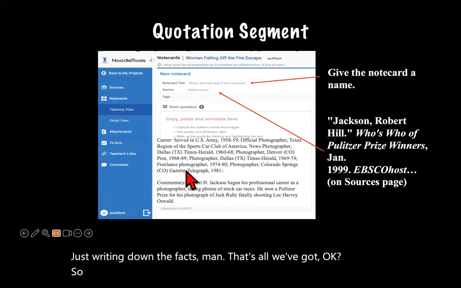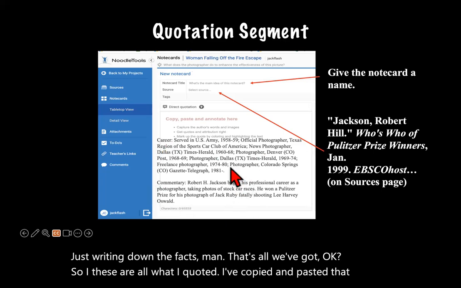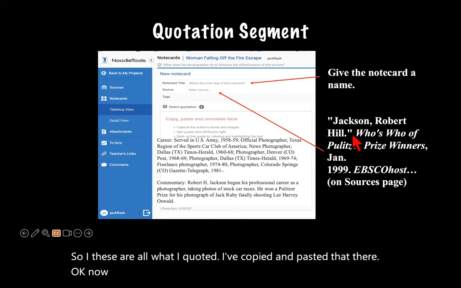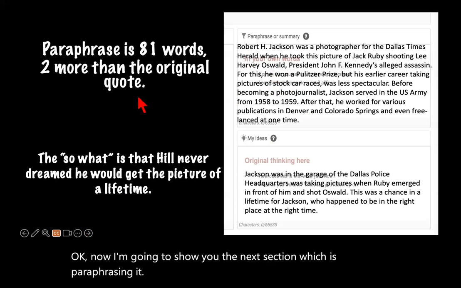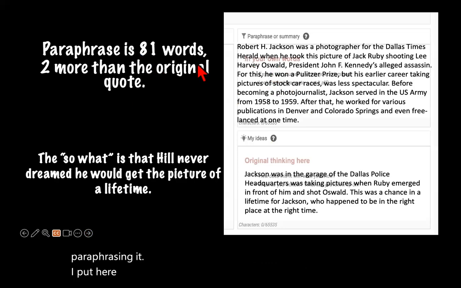So these are all what I quoted. I've copied and pasted it there. Okay, now I'm going to show you the next section, which is paraphrasing it. I put here paraphrases 81 words, 2 more than the original quote.